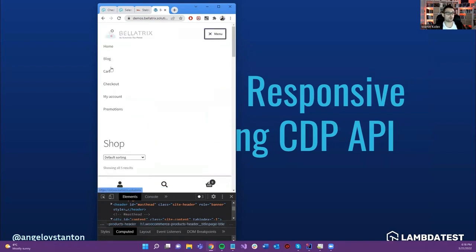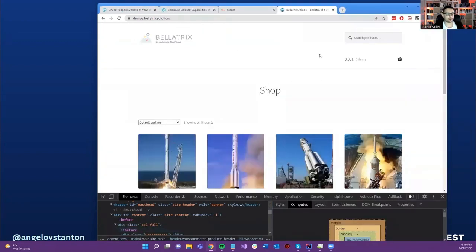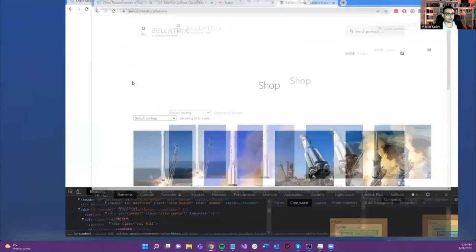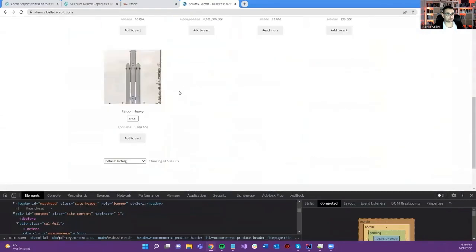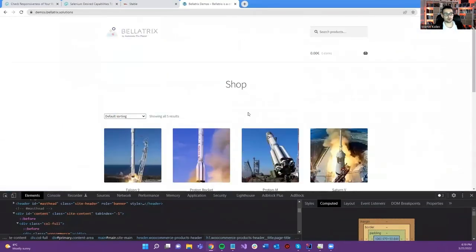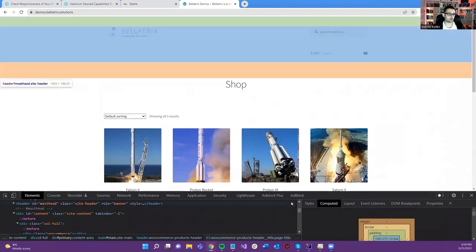This is especially true, for example, if you need to check that on particular resolutions this menu changes functionality and it's actually displayed like this. But when you are in this mode, actually, the menu items are somewhere else. Also, it's really important here, and you can emulate mobile devices in Chrome.